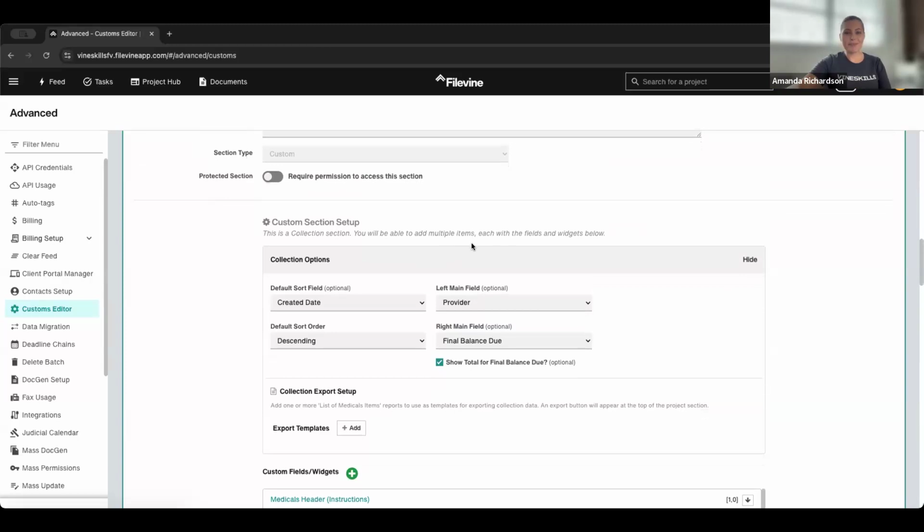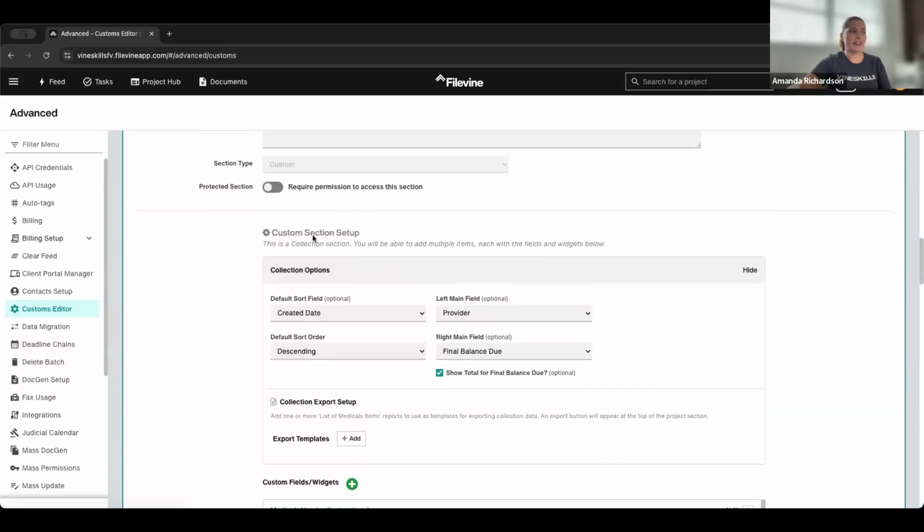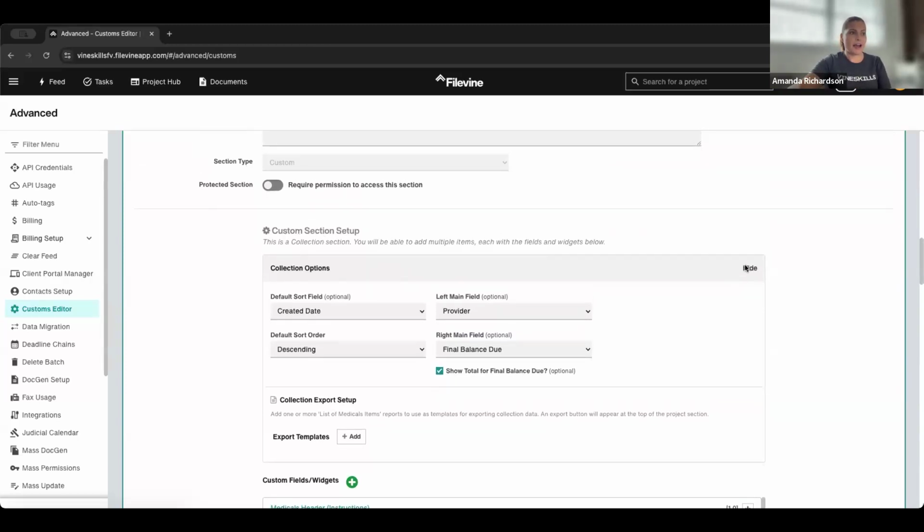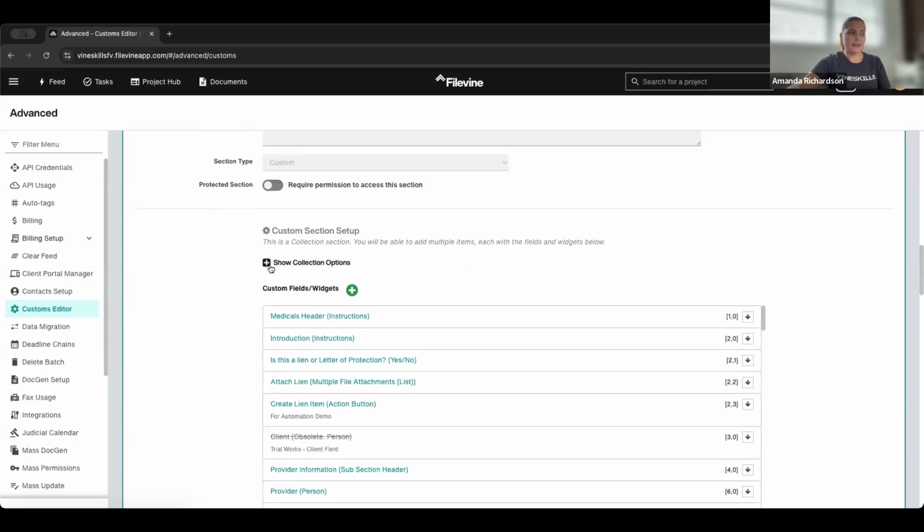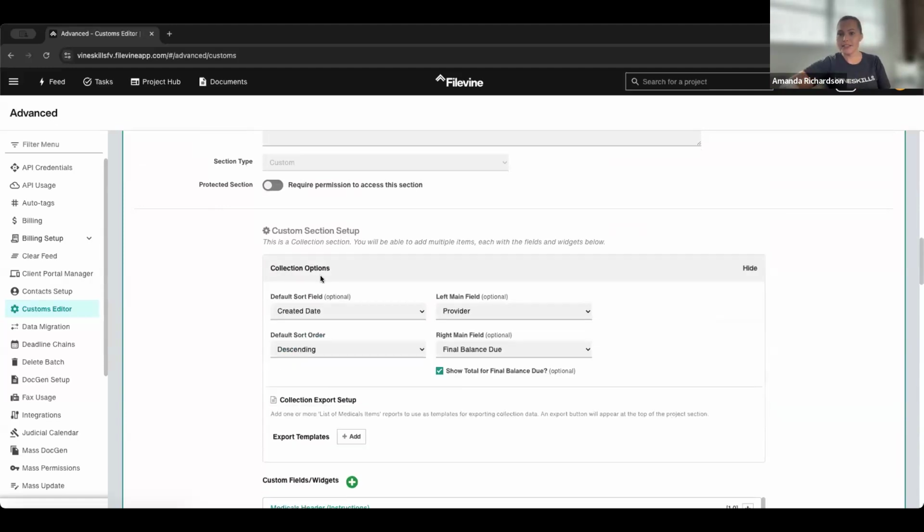Yep, it's in this same spot. So when you are in the collection section setup, you'll have to hit this little plus symbol, show collection options. I never talk through that when I'm showing it because it's second nature now. I'll just click it open, but you do have to expand that open. And then these drop down selections here are where you can designate what shows up in the left field, main field, in the right main field.